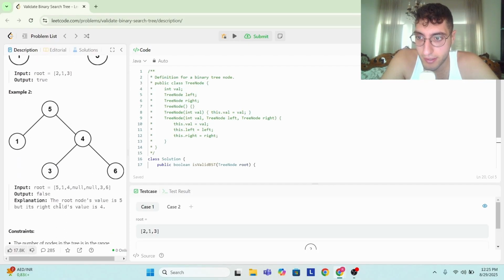If we take a look at example 2, the values to the left of 5 should be less than 5, 1, which is correct, and the values to the right of 5 should be greater than 5. In this case it's 4, which is false. Therefore this is not a valid BST.